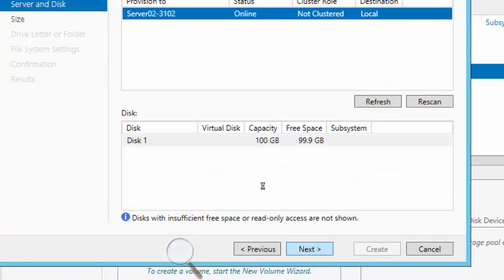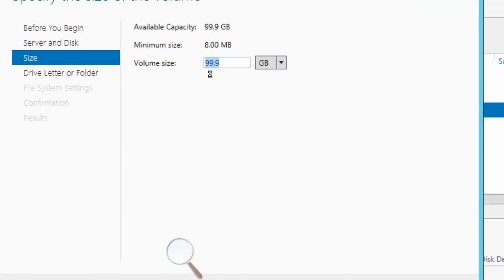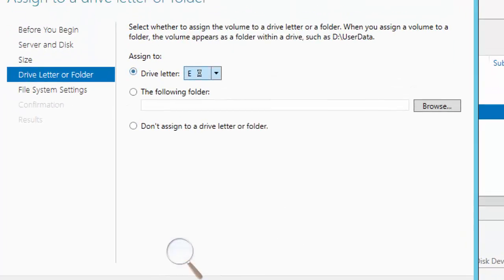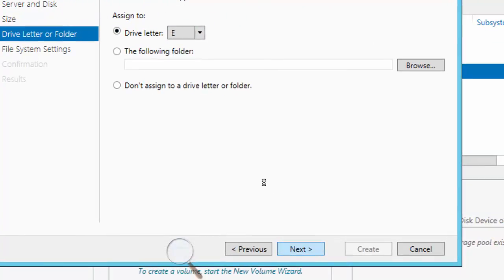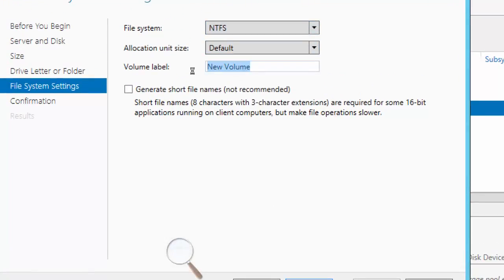Next, disk 1 should be showing here. Next, 99 GB, which is exact, just 8 MB for administration. Next, drive letter E has been taken, which is okay. Next, right? And new volume. So here, drive letter E, when the new volume comes, we're just going for databases.